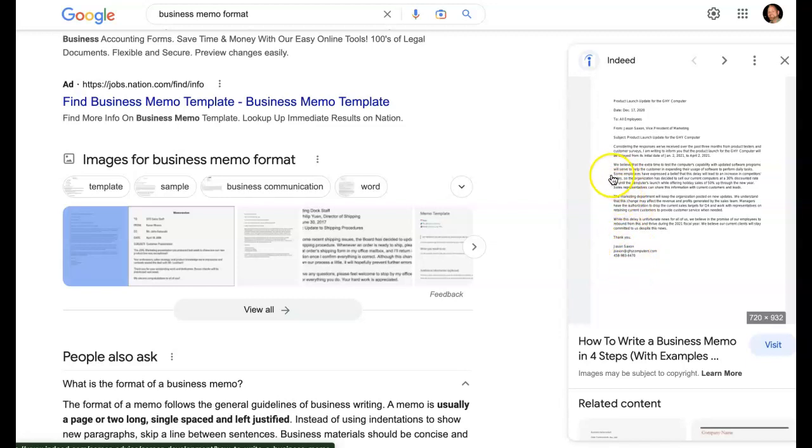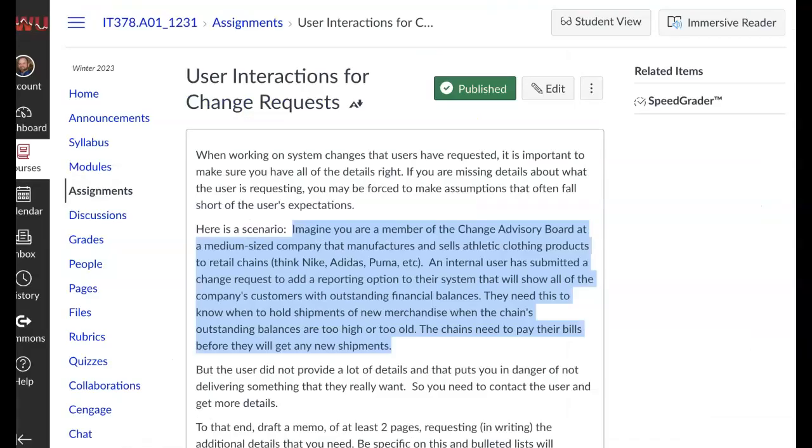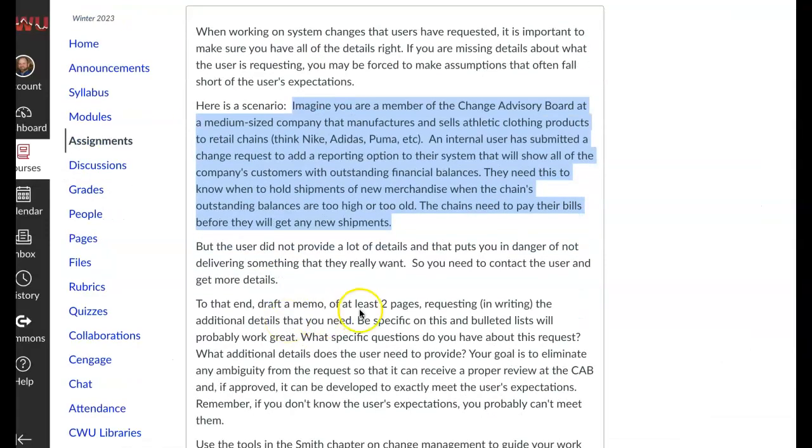In business memos, you can have headings. They will not be centered. They will be left justified and in bold, and they will help divide up the work. When you have a 2-page memo, it might be helpful to divide it up. My initial thoughts would be to divide it with the first part of the assignment being the additional details that you need, and then another section on specific questions you have, and then maybe a final section on what additional details the user needs to provide.